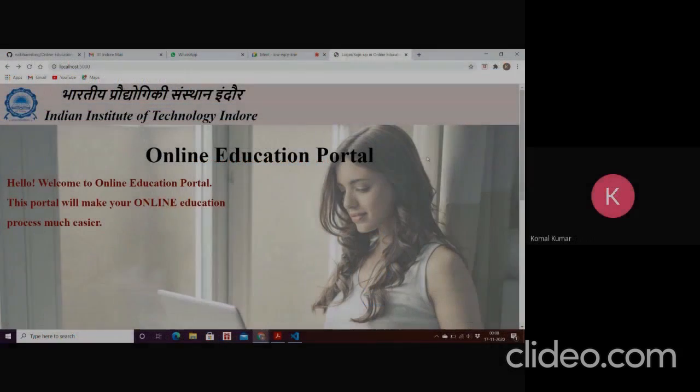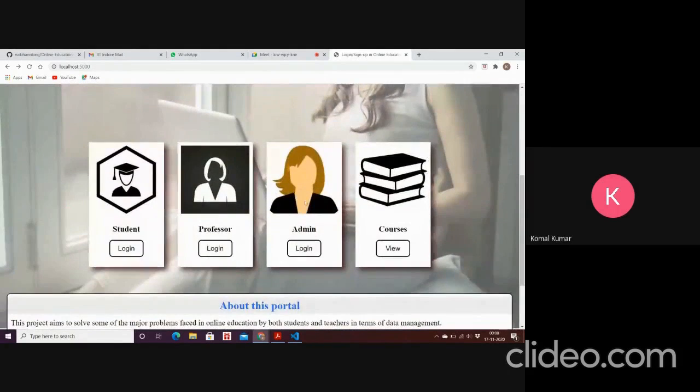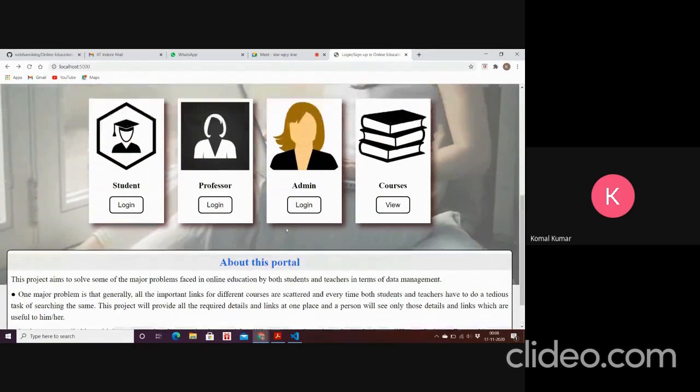Hello everyone, myself Komal. I am from Group G1 and we are working on the project based on the topic online education portal. This is our homepage. Our homepage contains 4 cards based on the student, professor, admin and courses. The courses section can be accessed by anyone without a login. Below the homepage there is the about section. Anyone can get information about our portal.